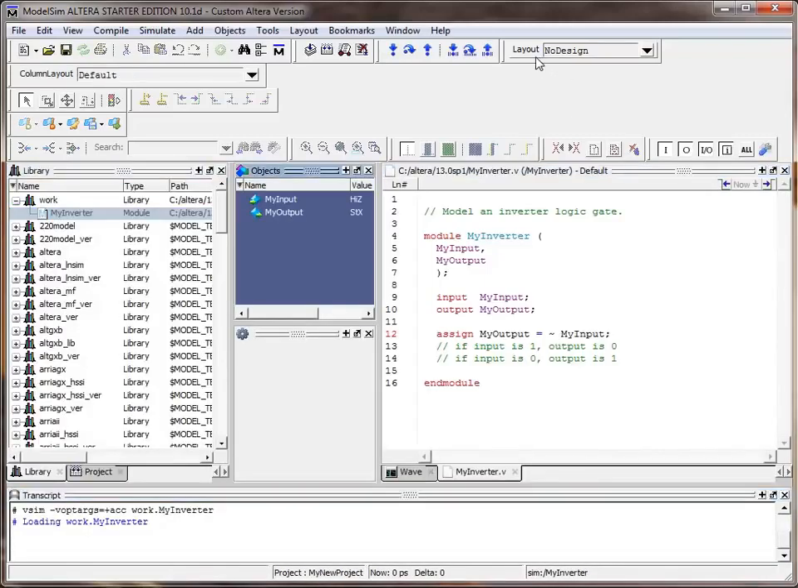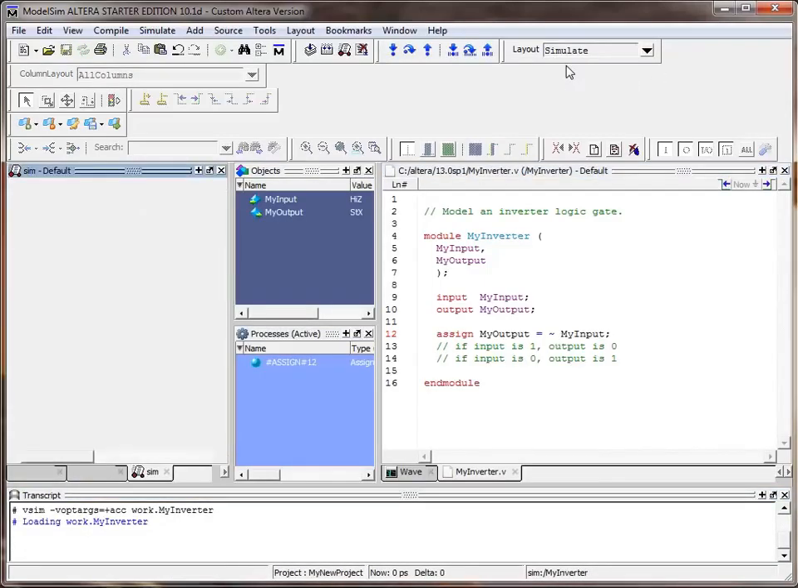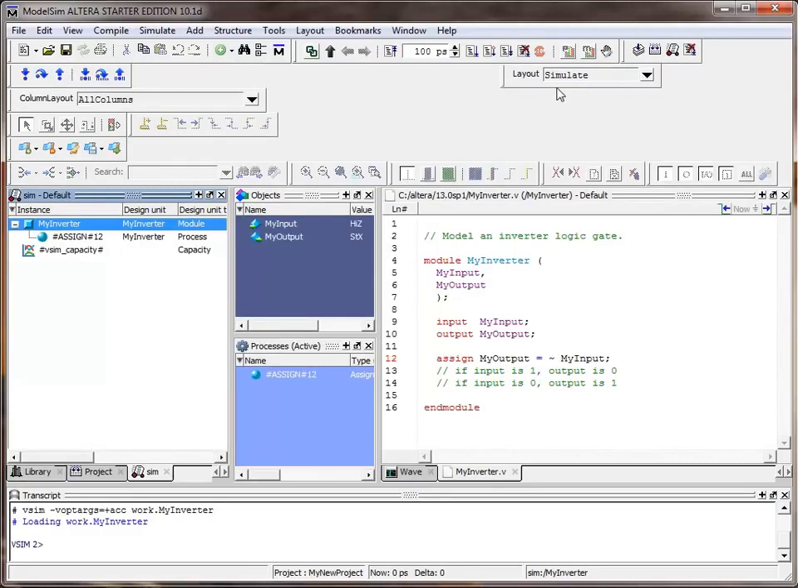And I want you to watch the layout window up here. It changed from no design to simulate, and you might have noticed the layout of the screen here changed a little bit. Instead of viewing the library panel here, it automatically is showing me the sim panel. So now I want to see how the output of the myInverter module behaves relative to the input. So when I make some change on the input, how does the output respond?